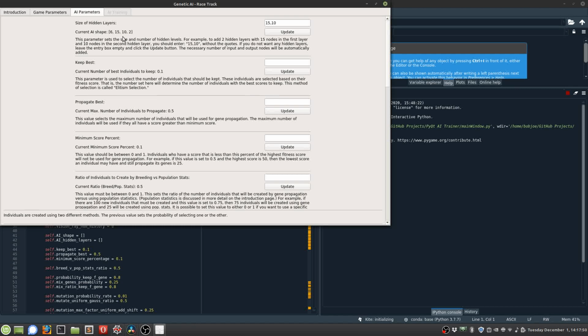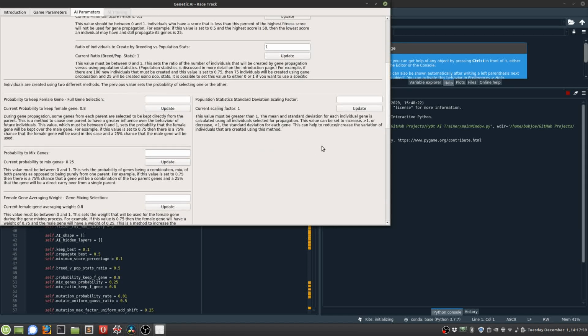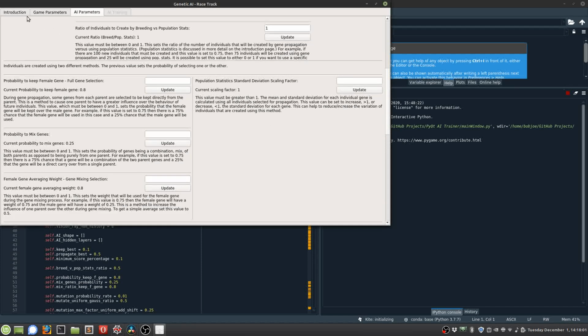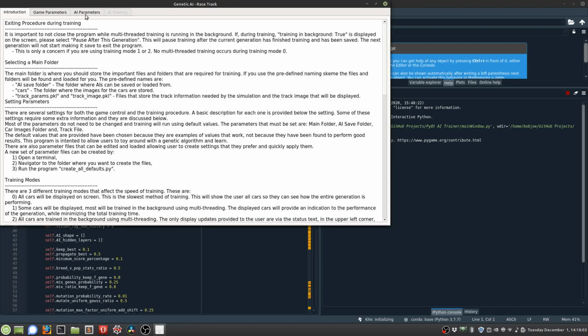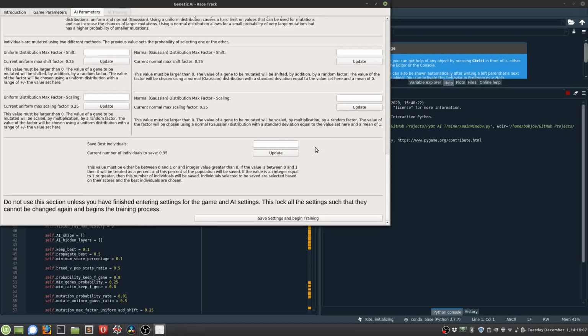I want to use only the breeding method of propagation, so I will set the ratio of individuals to create by breeding versus population stats to 1. The population stats is a different type of method, and more information can be found on the introduction page of this program. I'm going to leave the rest of these parameters at their default values. To begin training, all we have to do is scroll down to the bottom and click Save Settings and begin training.